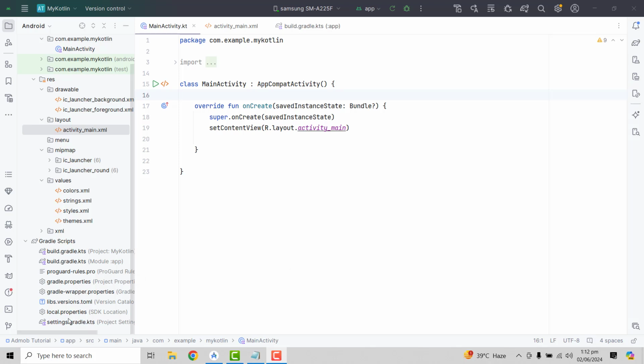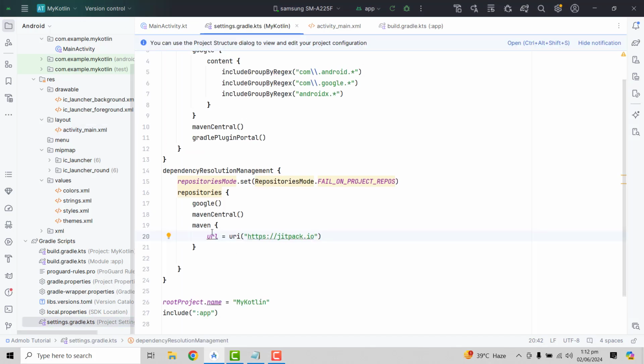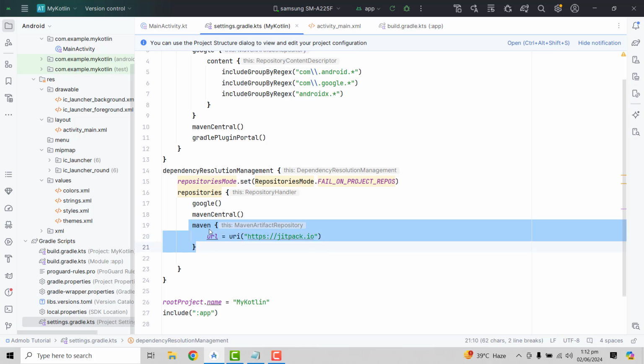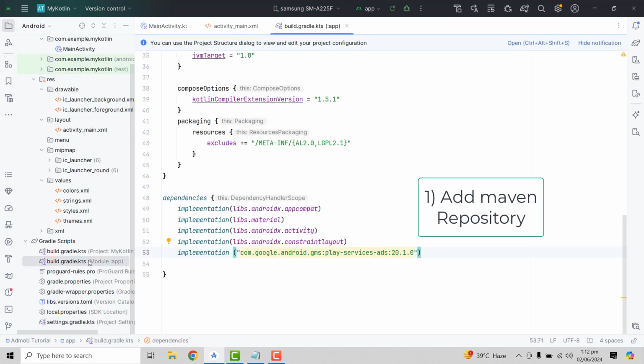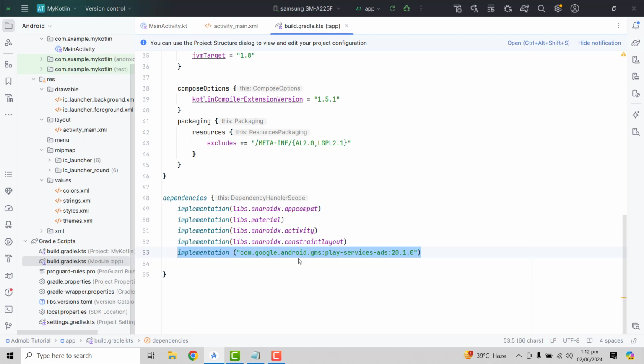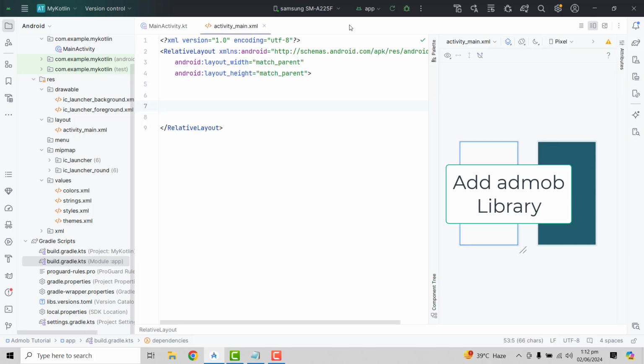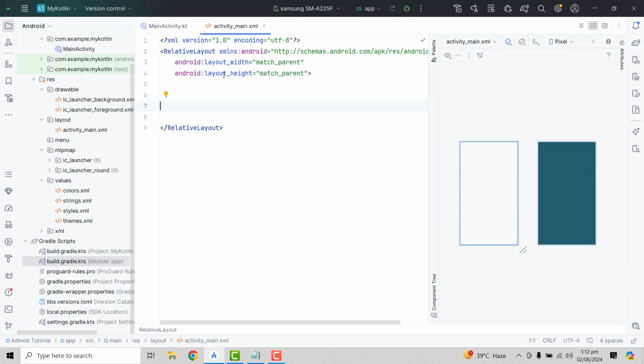Alright, so first of all you have to go to your settings.gradle file, and in here make sure that you have this Maven repository here, and after this you have to go to your build.gradle.kts file and make sure that you have this implementation, this Google Admob library. You have to integrate it.